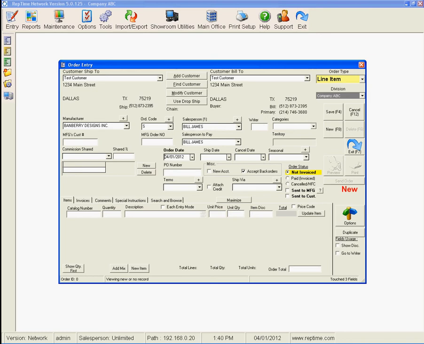Hit enter and the system will take you down to order date. As you notice, it skipped through all the other fields and dropped you to order date. If you would hit the tab key, you would be going through all these other tab fields. Make sure to hit the enter key.